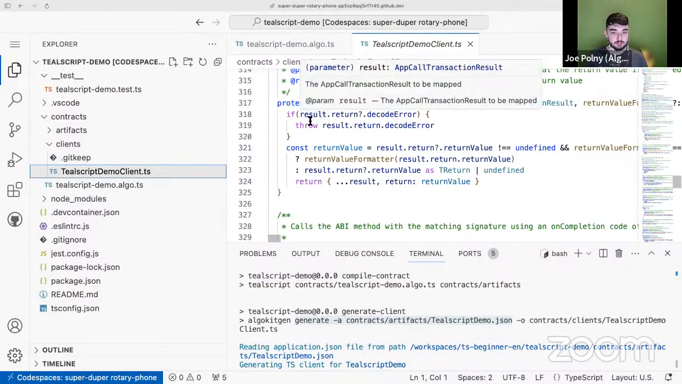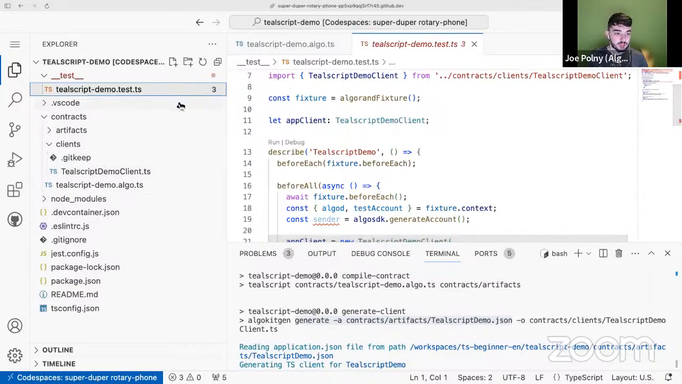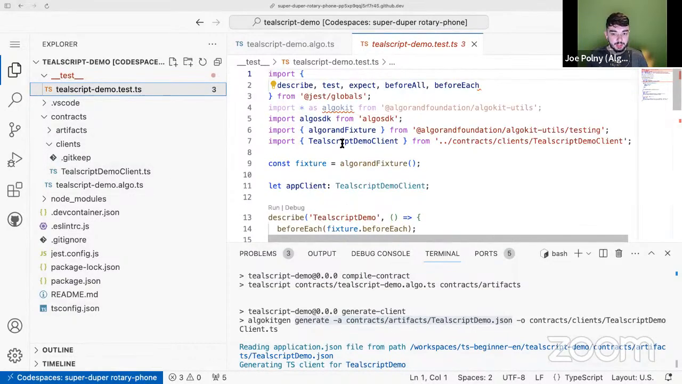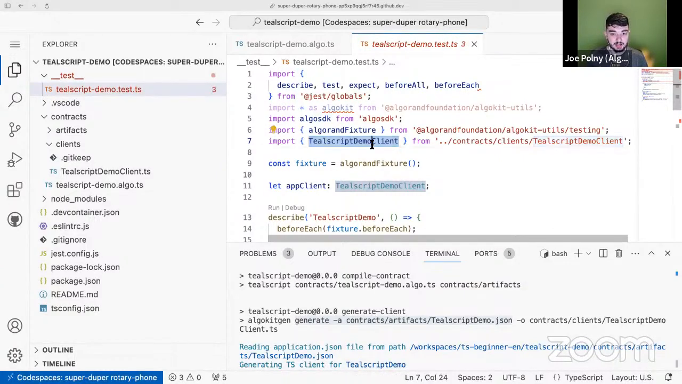Now, to see how this is actually used, what we can do is head on over to our test, and we can see here in our imports, we're importing the auto-generated client. So in order to interact with our contract, all we had to do was run npm run build, and that gave us this client that gives us all the boilerplate code for easily interacting with our contract.